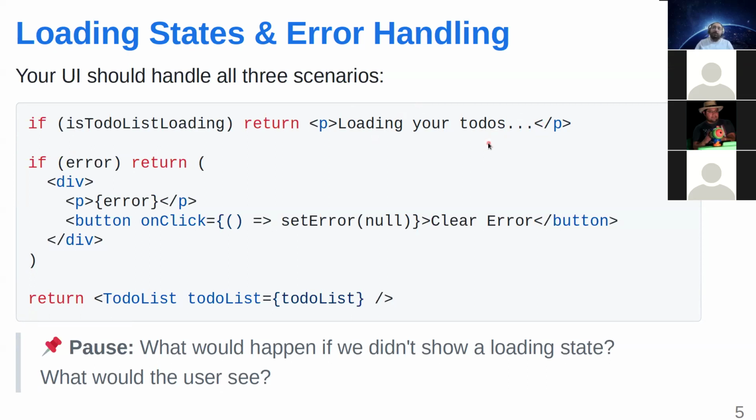If we didn't show the loading state, most probably the user will see a blank screen or an empty list for a moment, and that can feel like a confusing or broken application. Even a simple loading message helps the user understand that the application is working and data is on the way. This is very crucial for the user experience.